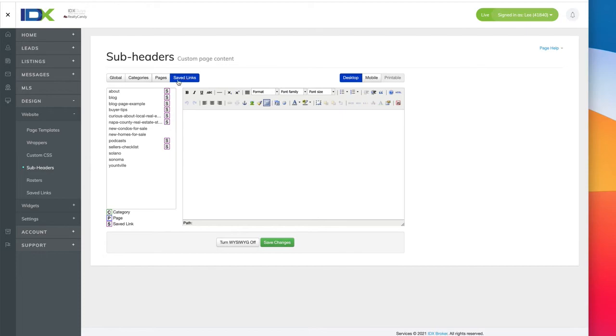And you can even put these on saved links. For example, if you have Napa County real estate stats for September on that page, you could put a custom subheader. This one already has something there. It's already got some sort of code on there. But you could put one on each one of these pages. It's a little bit different, and then track all those different things. Again, put it on desktop, then put it on mobile, and save those changes. And that's it. That's how you stick a Facebook pixel on your IDX broker pages.